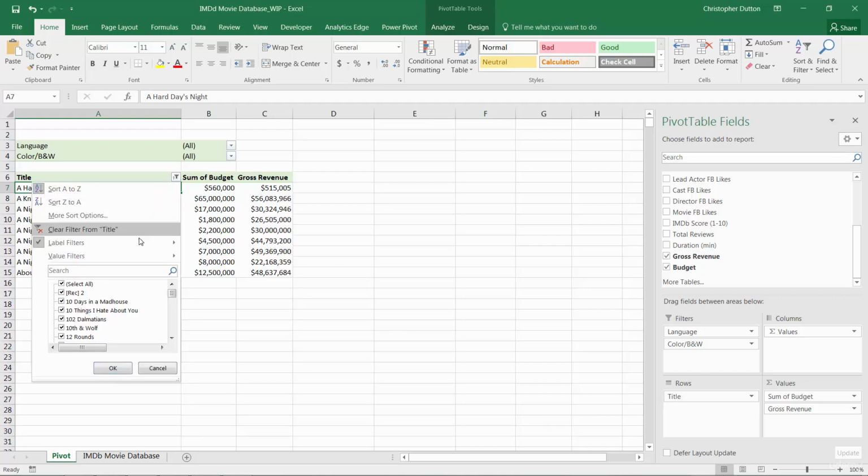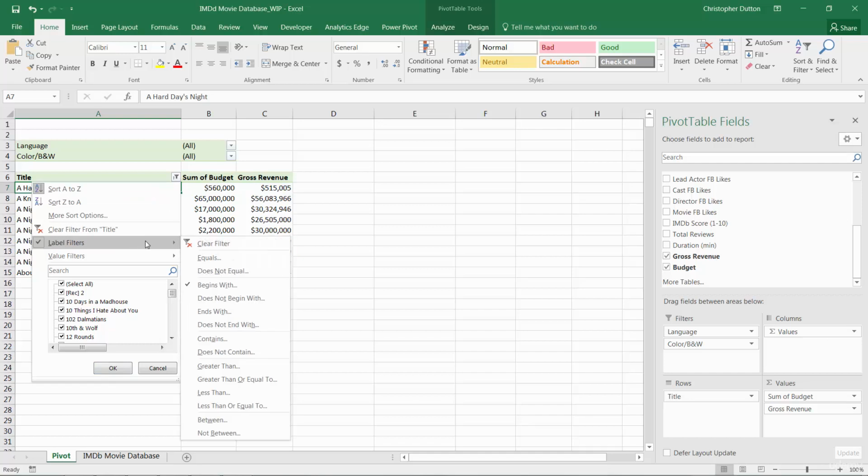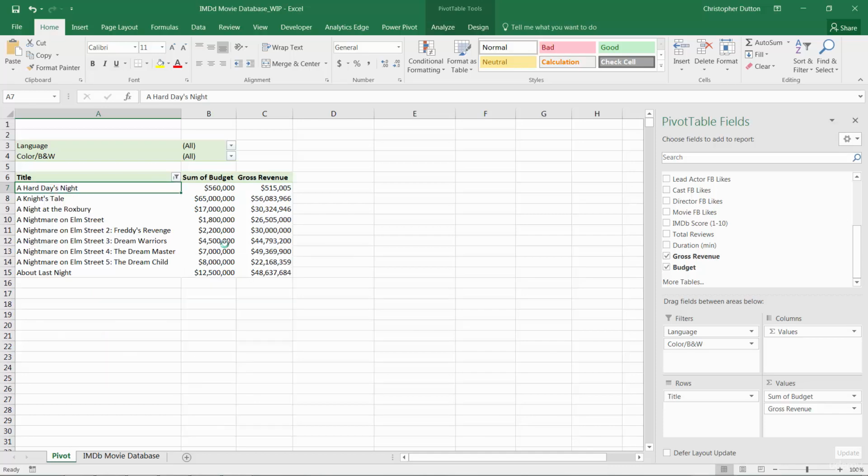So these wildcards are really great tools when you want to get more complicated and more sophisticated with your filters. So let's go ahead and clear that, and there you have it.